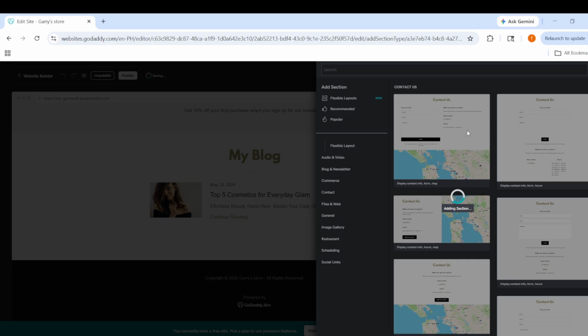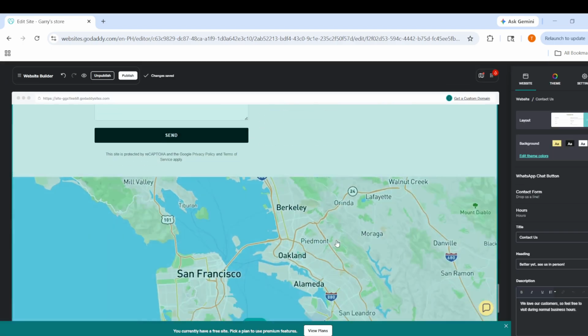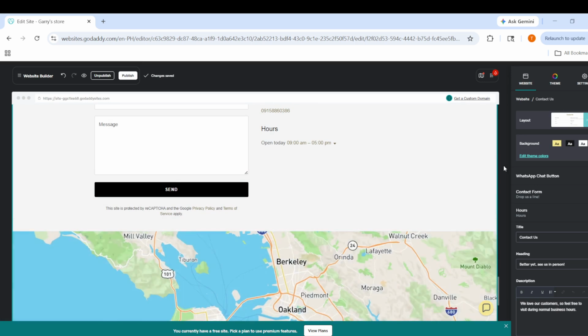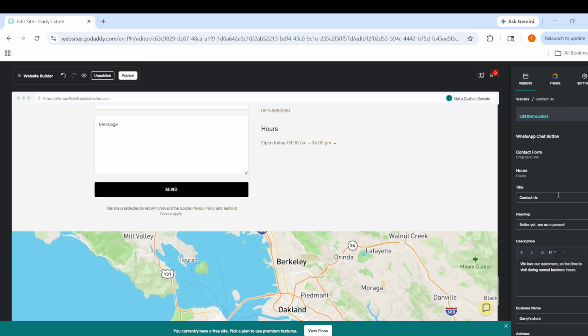Next, click directly on the form section you just added. This opens the form settings panel on the right side. In that panel, look for the Send to field. Here you will enter the email address where form submissions should be delivered. Make sure this is the correct destination because this is where messages from visitors will be sent once the form is live. If this field is not set properly, you may miss incoming submissions.